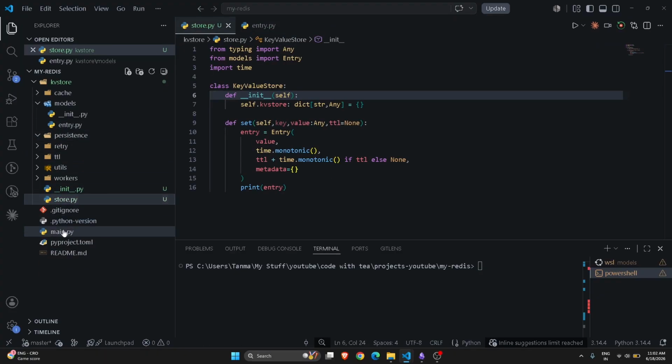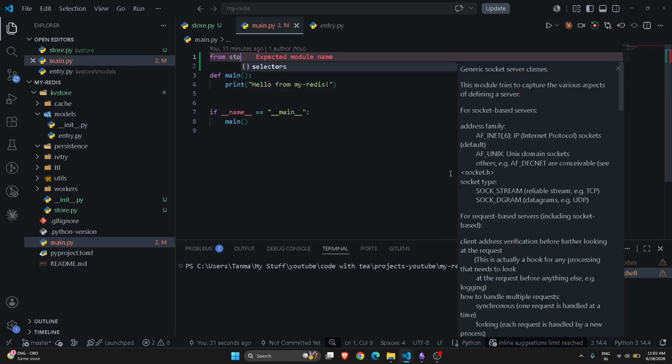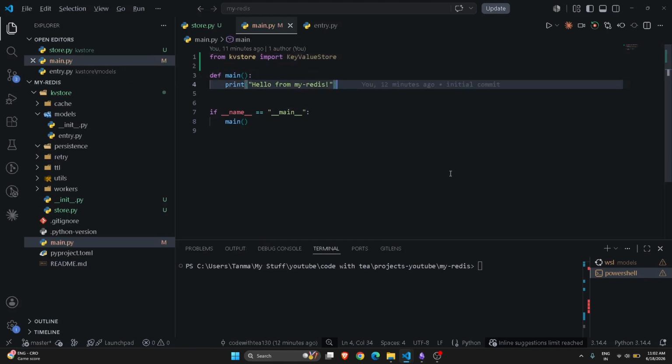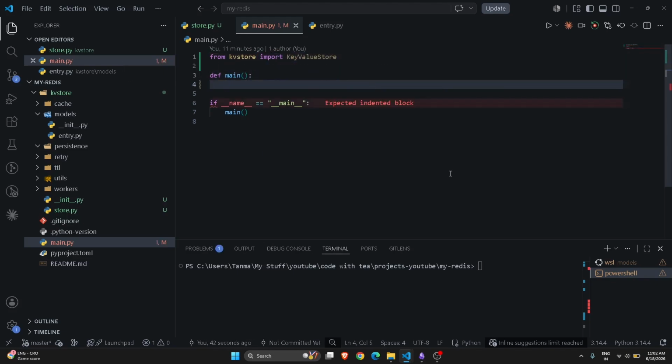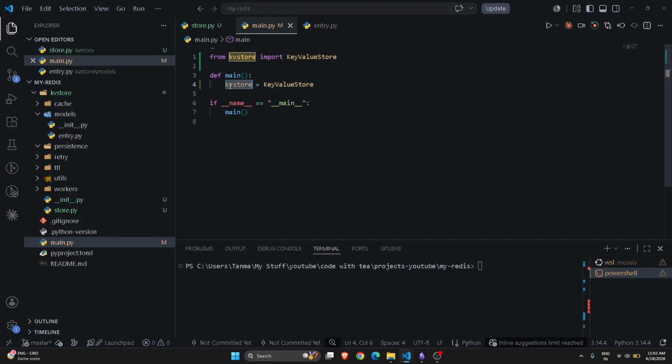Go to main.py. Okay, at the top, let's just do from store. Okay, not store. From kv_store import KeyValueStore. Let me just remove this line, and here KeyValueStore, or let's just call it store, like this. Can I add kv? Let's just see. Yeah, I can add that.